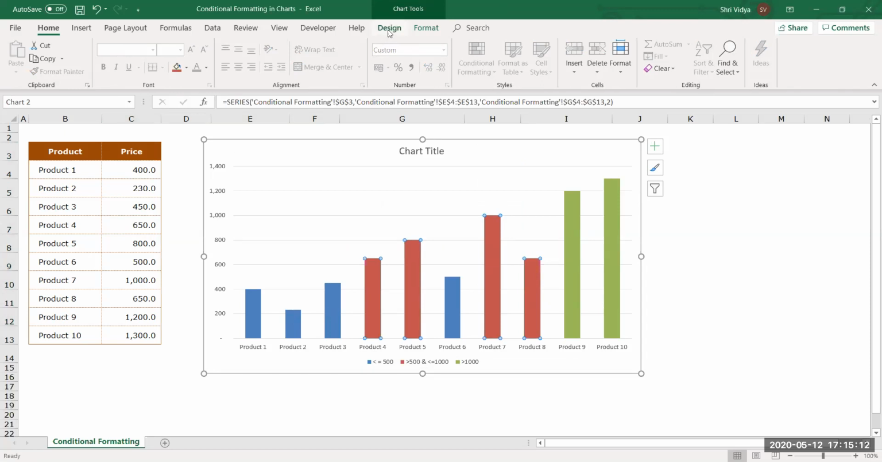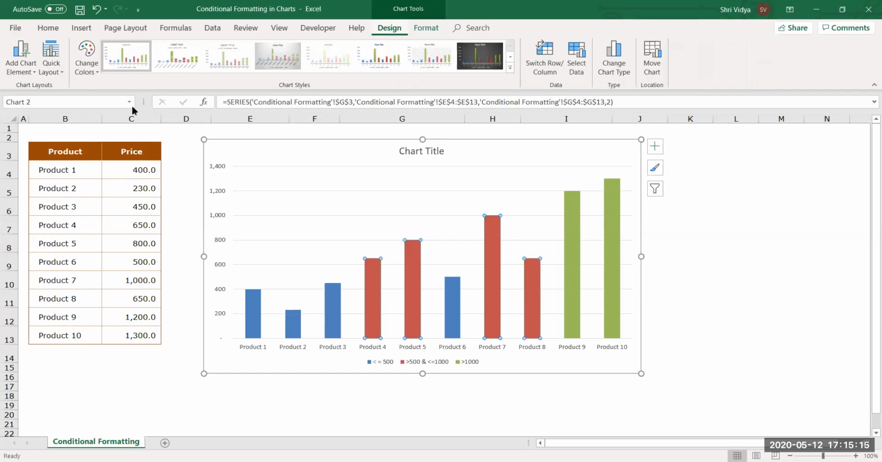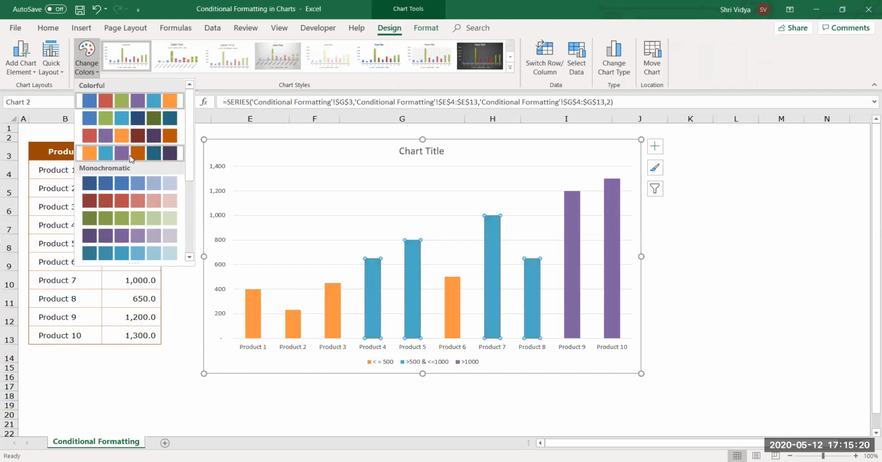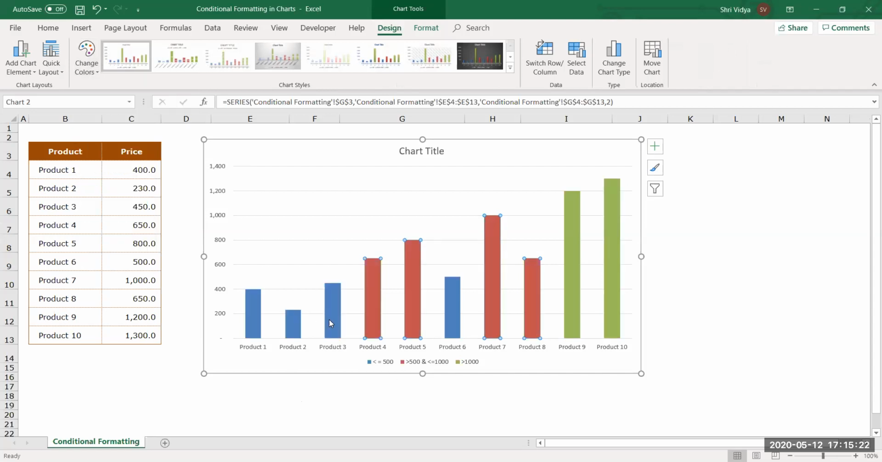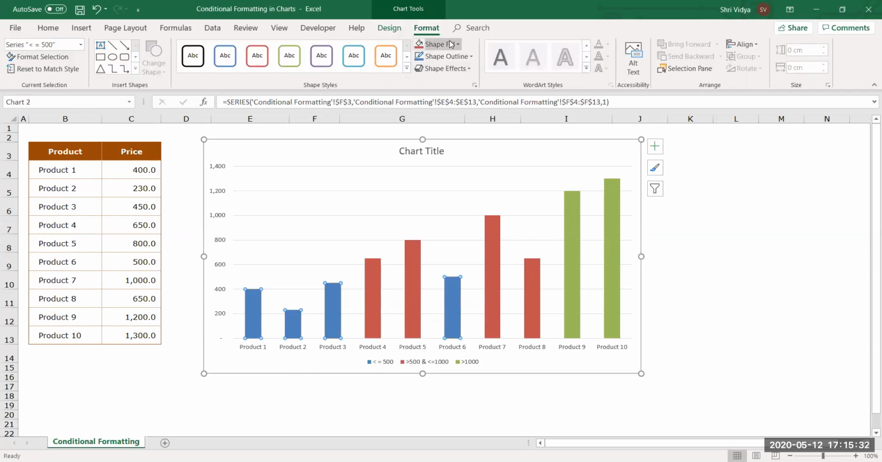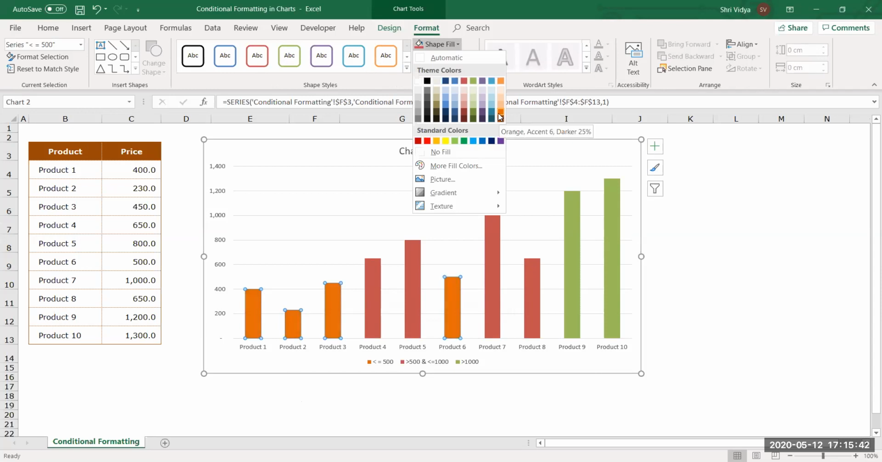So currently it is taking the theme color over here. I could also change the colors. See, I can change the theme or I can individually choose and try to give my own color that I wish to see. See, I don't want this blue color. Let's say I would like to change it to some other thing. I'll go here. So you need to go to format tab for this and then choose a different color for that. So anything less than 500, I would like to display in, let's say, purple.